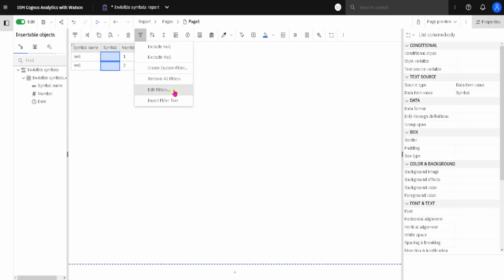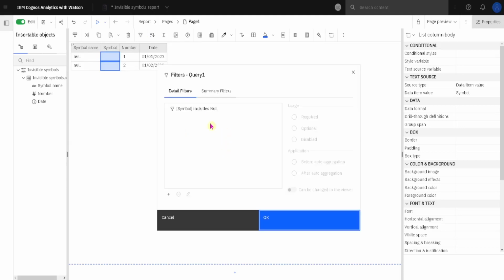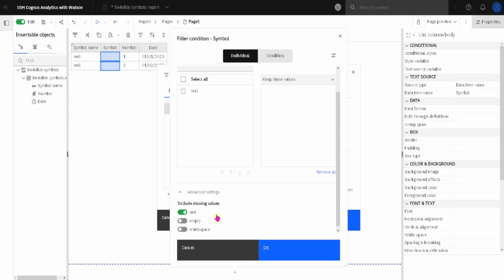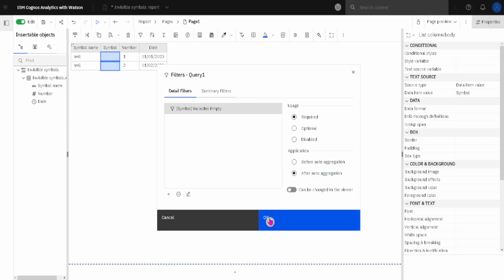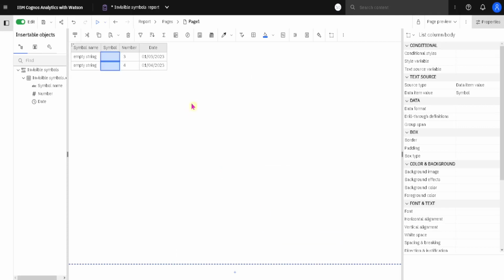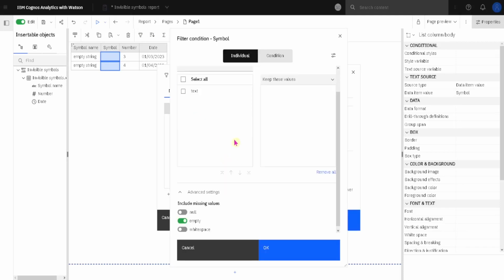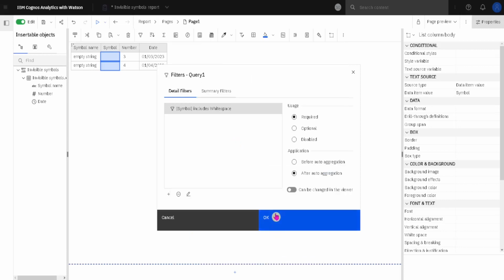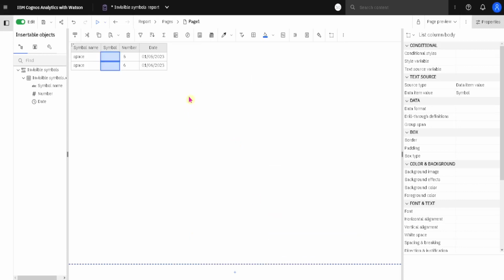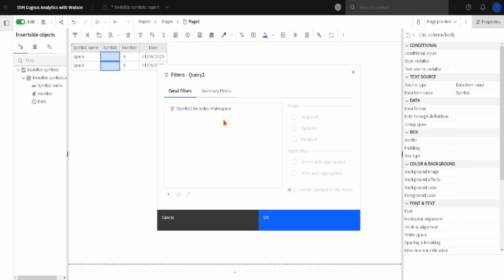Again, I will click on this filter button, and then on edit filters, I will change this filter. Instead of nulls, I will use empty strings. So when I click on OK, and then on OK, I will only get rows with empty strings. And it is the same for the space sign. I will change this filter to using white spaces. OK, OK, and only these two rows will remain. I will now disable this filter for a moment. I will select it and click on disabled.